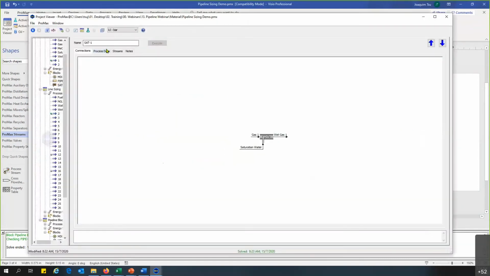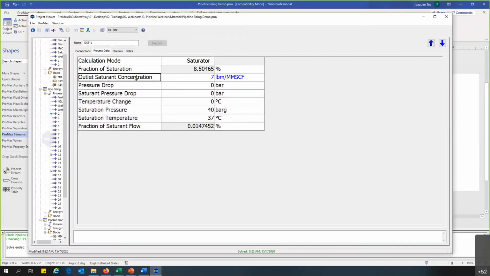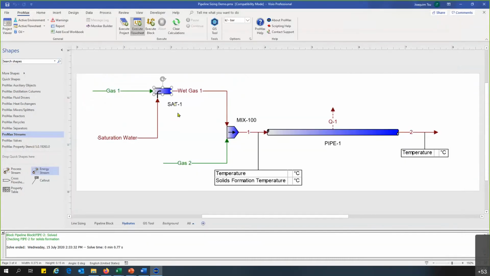But as you can see from this block, all we have specified is that our outlet saturation concentration is roughly 7 pounds of water per million standard cubic feet. This is the average amount that most dehydration units target. But let's assume we have an issue with the TEG unit, and now we have a lot more water entering into our pipeline. What is the consequence of that? To do that, I'm just going to delete this and assume 100% saturation in my gas. I re-execute it, and at the bottom, straight away, you will see warnings.